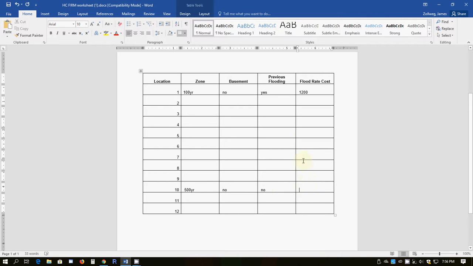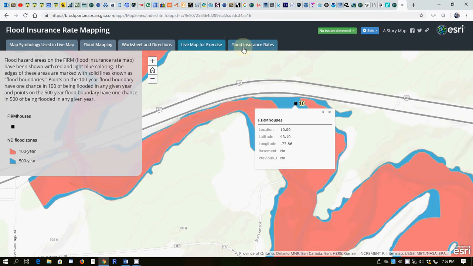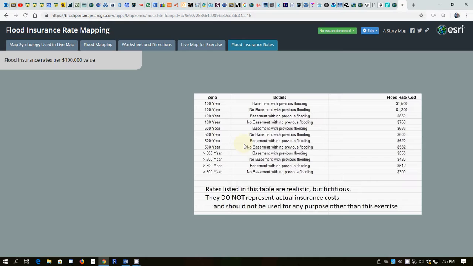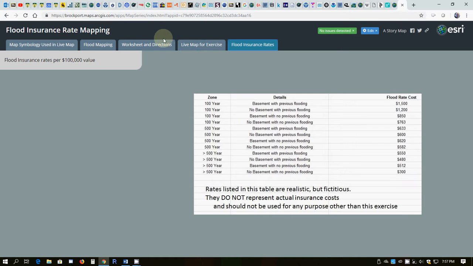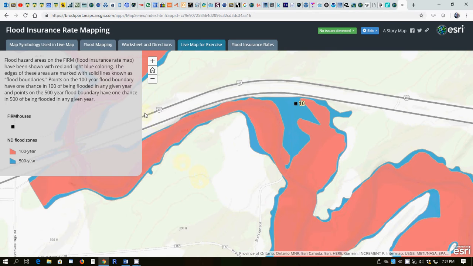And if I look to the chart associated, 500-year, no and no. 500-year, no basement, no previous flooding. So the fact that it's located in some flood zone where there is some known or assumed risk of flooding puts the insurance rate at $582, which is much more reasonable. And we would just type in $582. And I suppose I can do one more quick example to make sure that you follow this procedure.